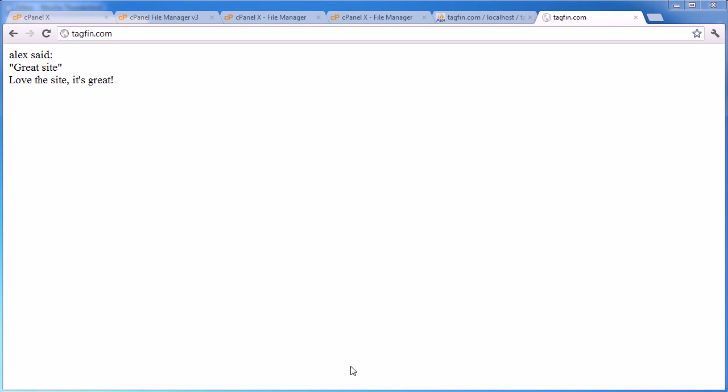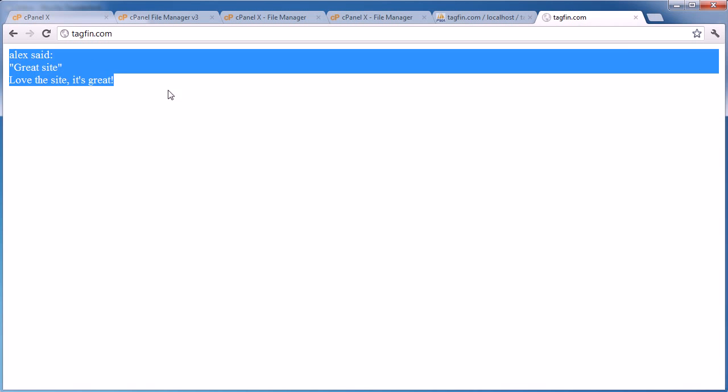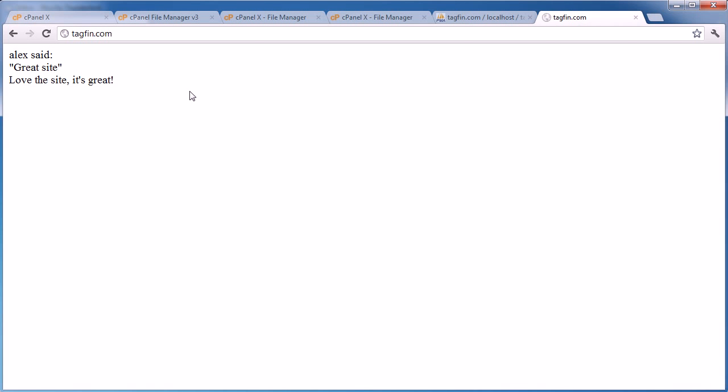Now in this example, you can see on screen at the moment we've got "Alex said great site" and then "love the site, it's great." Now I've actually sent this through from an email. It's been processed, inserted into a database and taken my username essentially from a unique ID that I've used in the email. This is the subject of the email and this is the body. However, you wouldn't know that because it's simply just been posted onto the site and been listed out here.